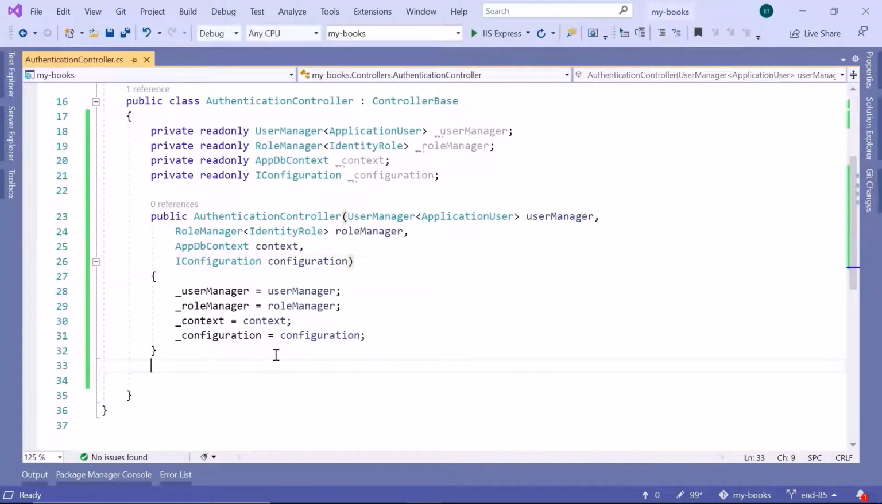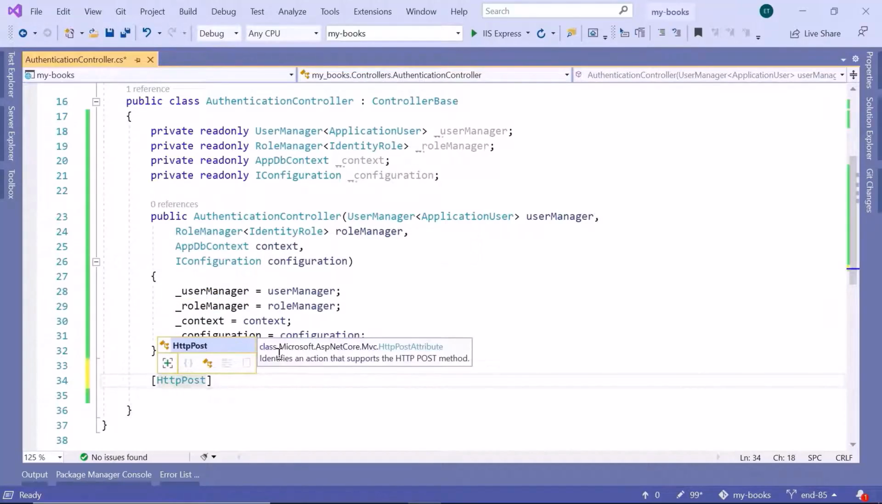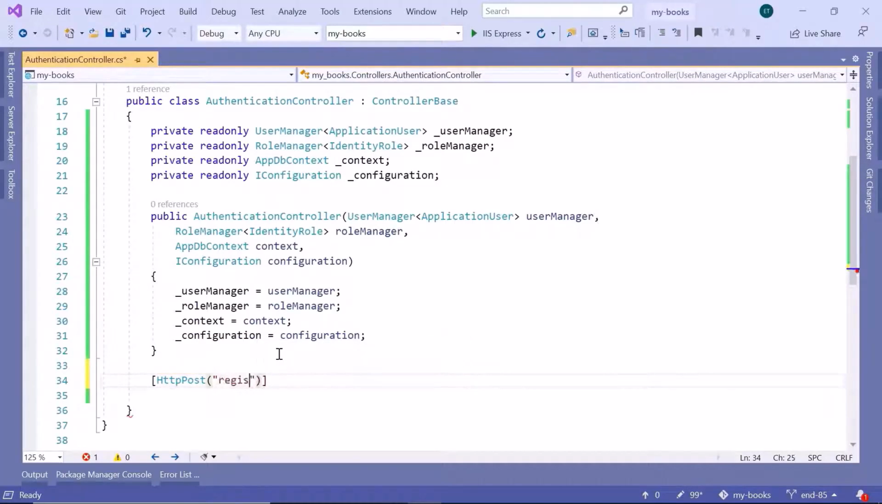In here, the first thing that we're going to do is that we are going to create the API endpoint, and that is going to be an HTTP post because we are going to send some data from the client side. But in our case, we are just going to use the Postman. So I'm going to name this API endpoint register-user. And in here, we are going to create an async action result.